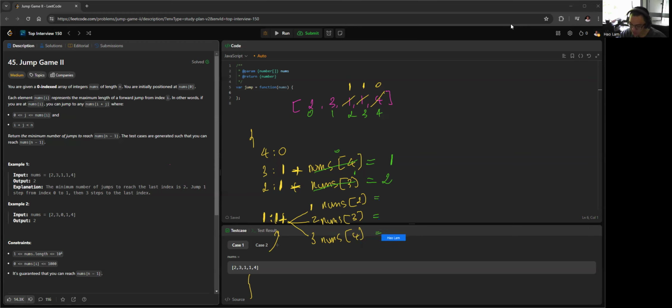So what is the minimum number of jumps to get to the target from 2? We already figured it out here, which is two, so 1 plus 2 is 3. What is the minimum number of jumps we need to take from 3 to get to the target? We already figured it out here, which is 1, so 1 plus 1 is 2. And the last one is 4. If we are at 4, then we take 0 steps, so 1 plus 0 is 1.